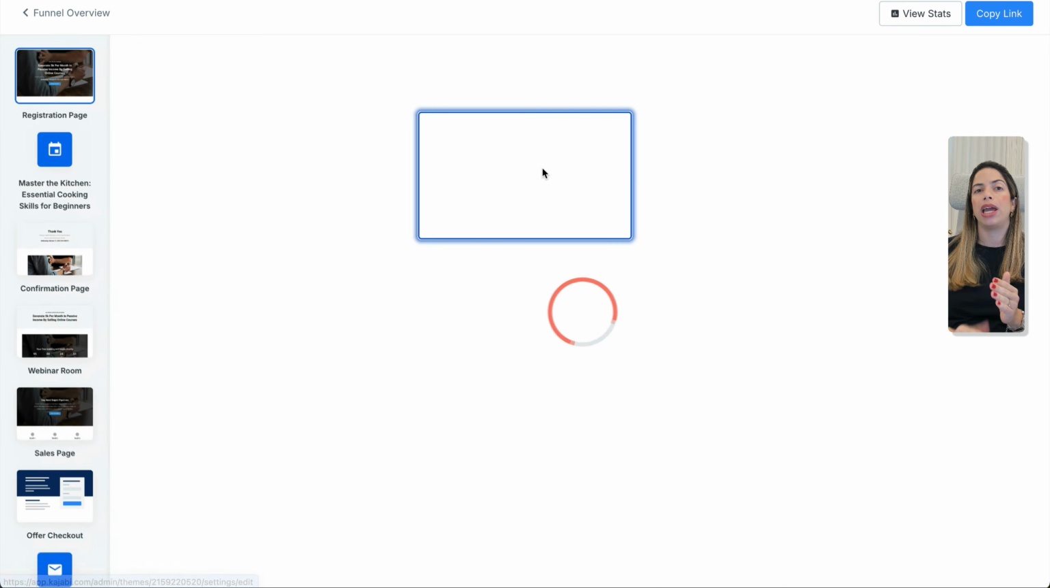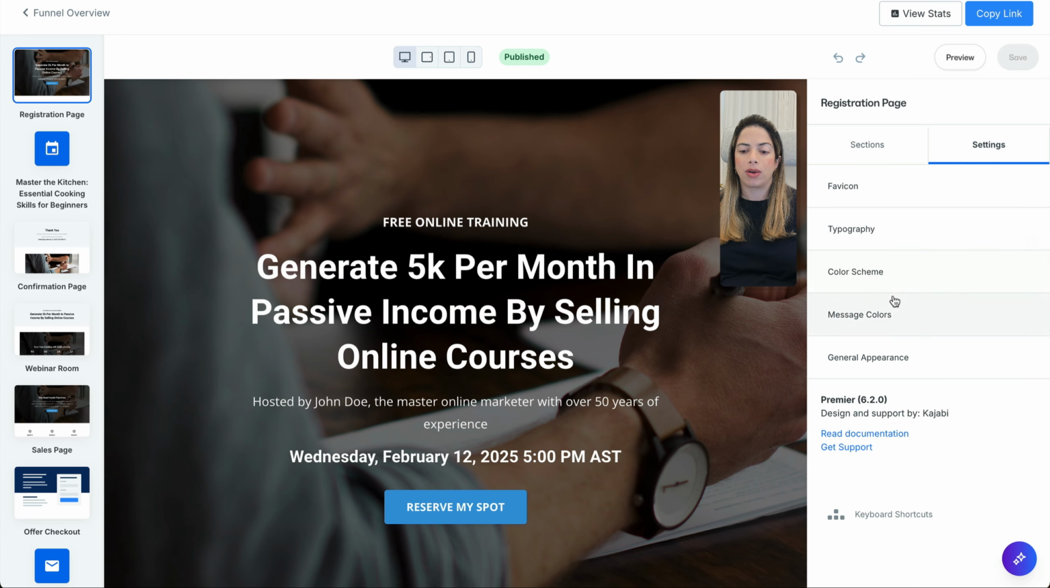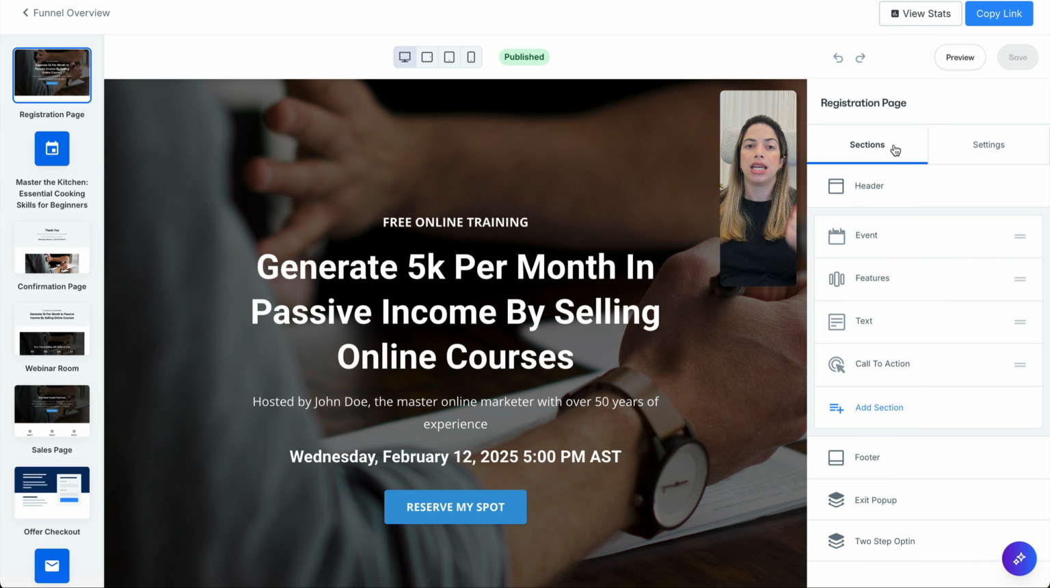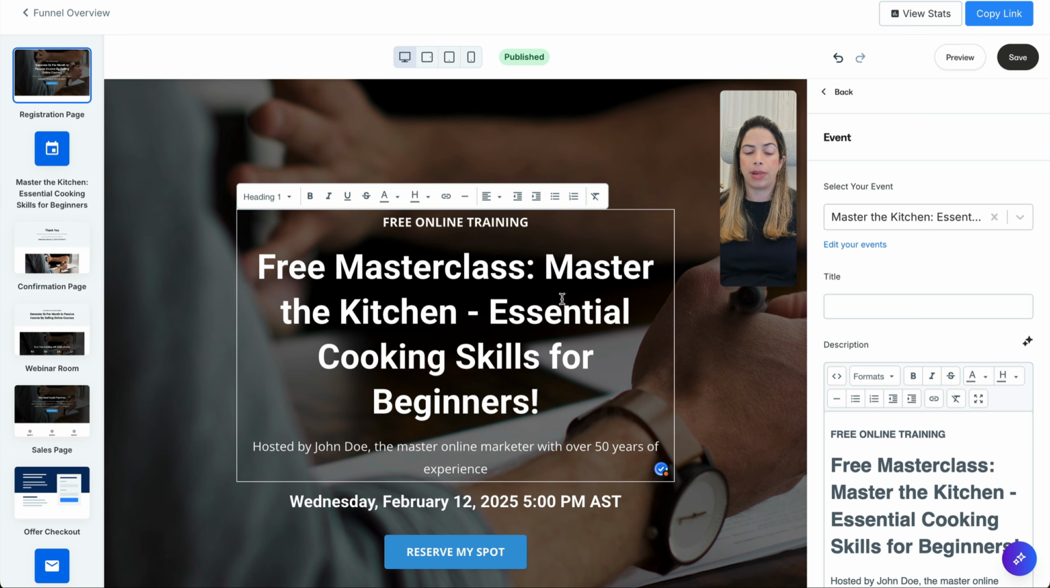Go inside each page and optimize it. Go to settings, the style guide, the colors, the typography, your colors, your fonts, your logos, your images, your copy. I want you to do all that. So for example, since we were doing a free masterclass on Master the Kitchen, Essential Cooking Skills for Beginners, imagine we start modifying content here. It allows you to add text on the toolbox or right inside the page.